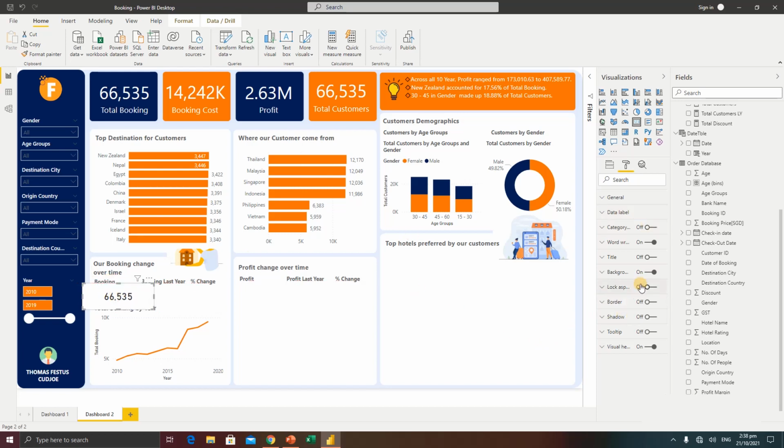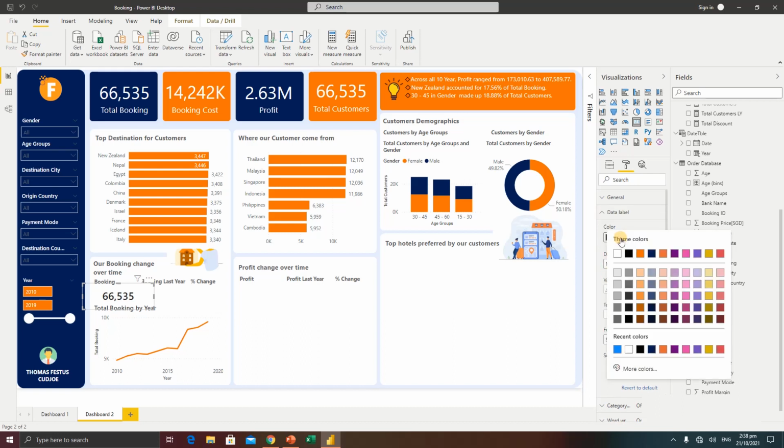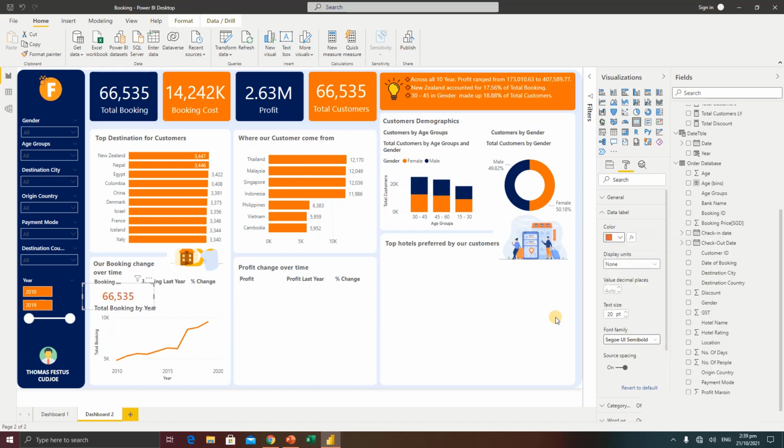So I'll turn off the background. And also the font. I'll go to data label. The font family, I'm going to change it and pick this. And also the color, I'm going to change it and use the color that we are using here. So I have this here. Let me increase the size a bit to 30. Maybe 25 will do. Yeah, now bring it here.